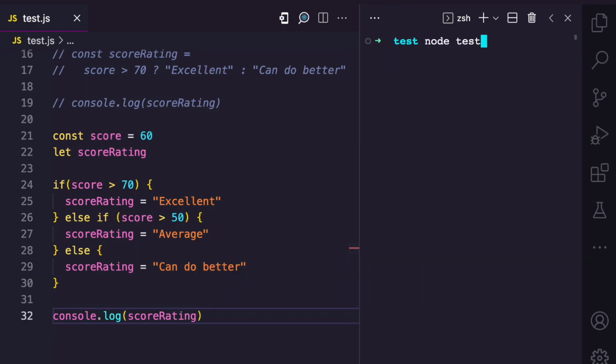If I come here, clear the console and run this, you see we have average. That's because score is 60. 60 is not greater than 70, but it is greater than 50. So this is the line that is executed.